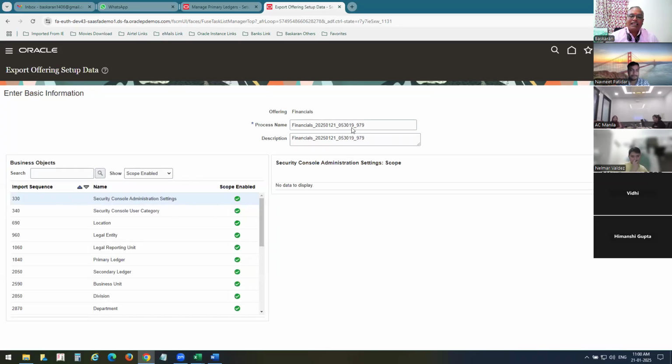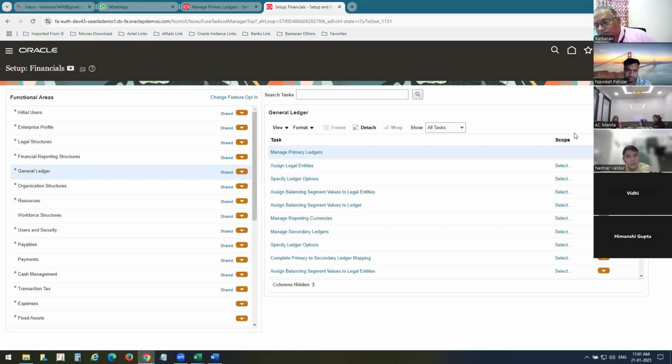So totally 979 tasks will be created as a zip. Then you can select each one and select your scope. Accordingly, you can submit, and it will create one zip file. Does it clear? Right. So after the zip is ready, what is the next step, Bhaskaran?